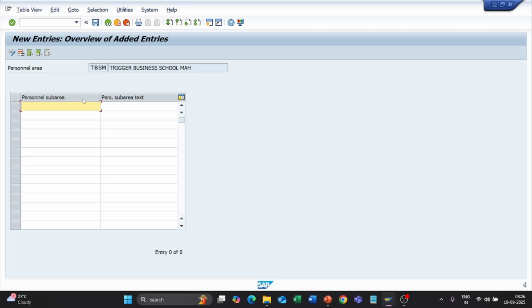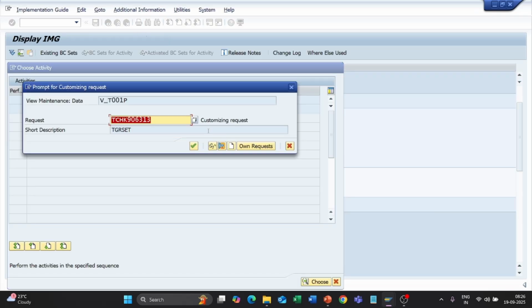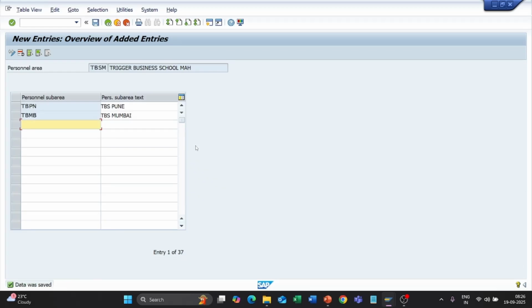So new entry, Trigger Business School PN, TBS Pune, and another is TBMM or MB, let's say MB, TBS Mumbai. So these are the two personal sub areas that we have created under Trigger Business School Maharashtra. I click on save, continue. Data was saved, you can see here on the status bar.